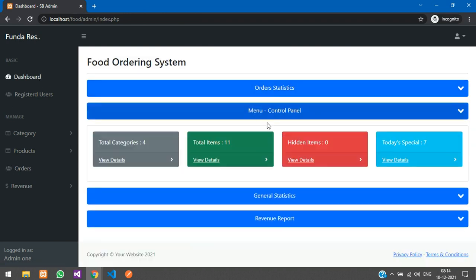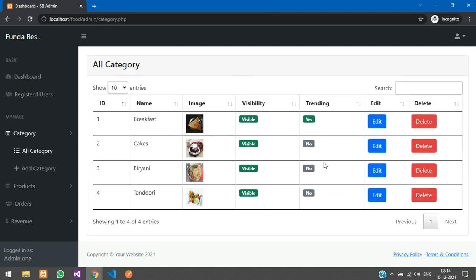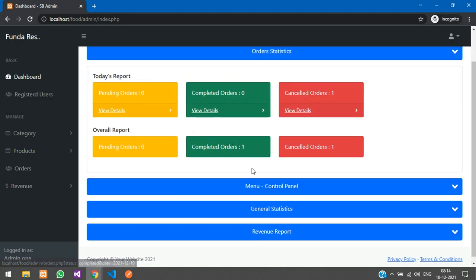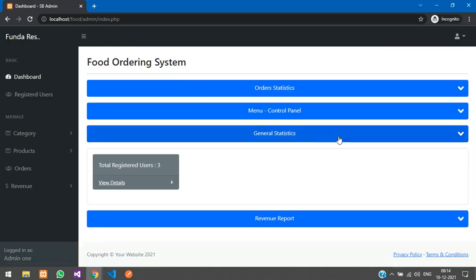And here you have the menu, right, which you just saw. Total categories, you can just add and edit those things. We'll see that. Let us finish the dashboard. General statistics: you can add anything extra over here, whichever you require. For now we have one, the total registered users.